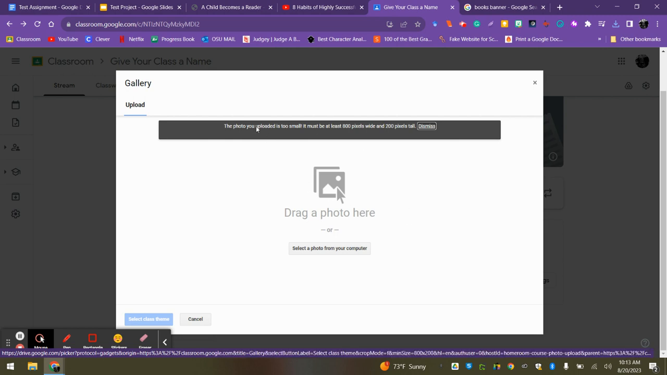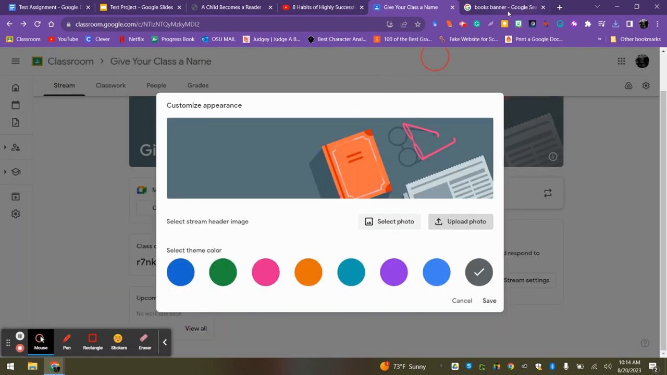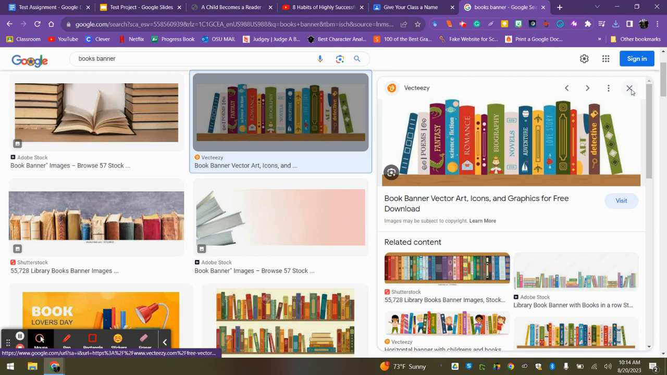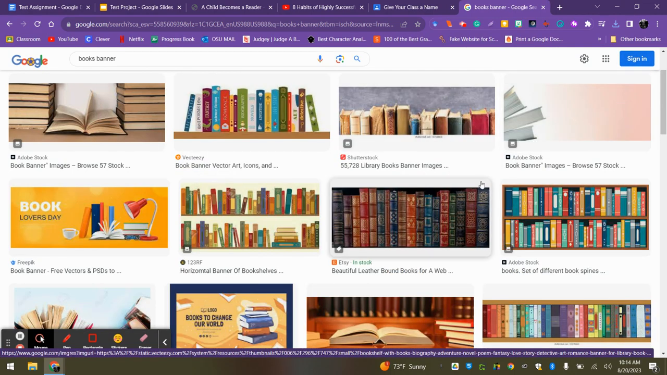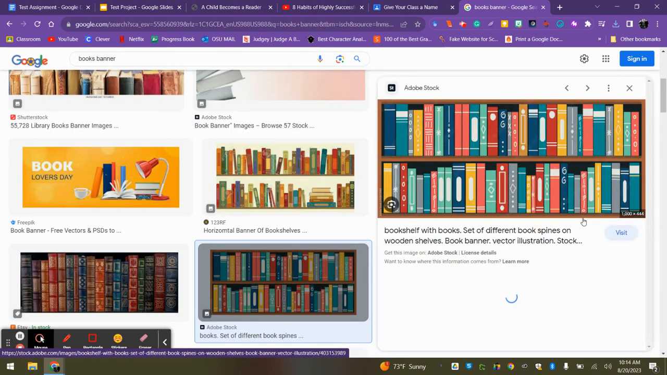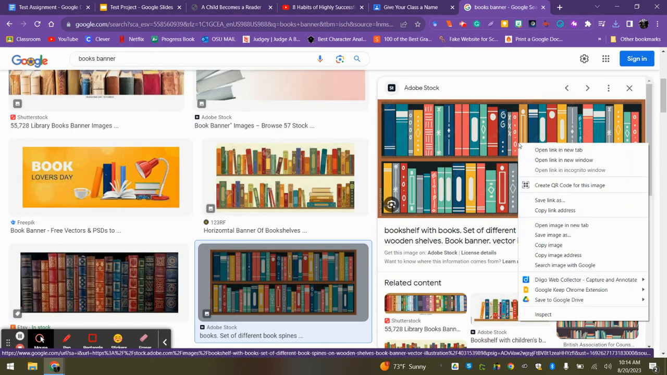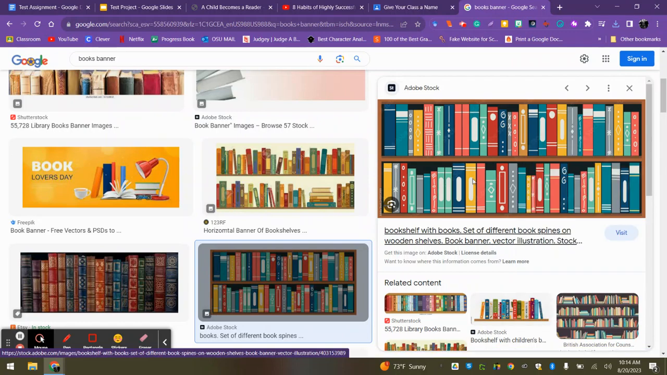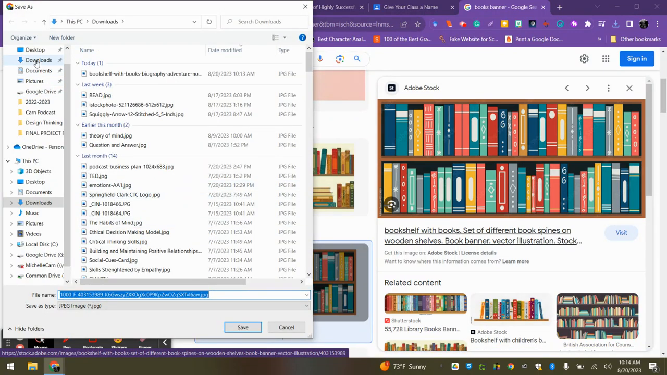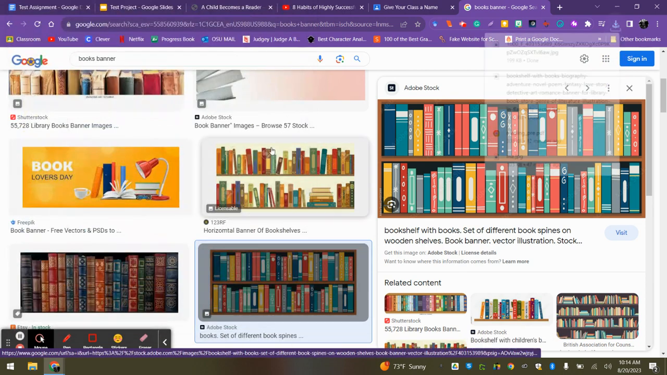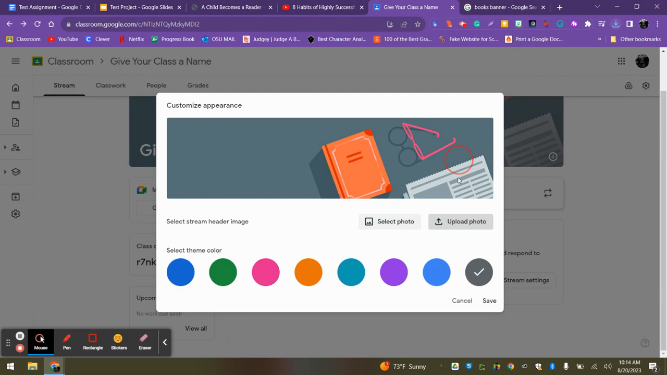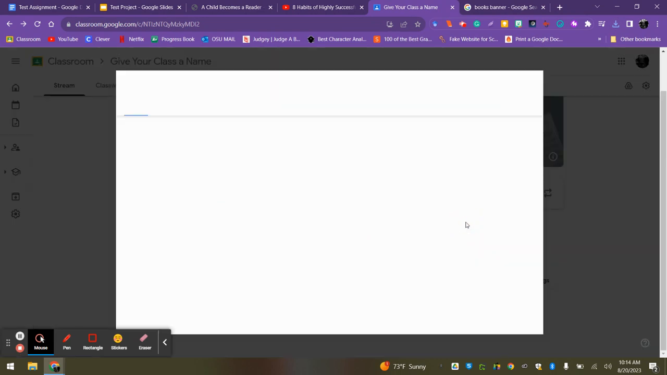Oh, this particular photo is too small. In that case, I'm going to cancel. Go back to my Google search and find a new one. That happens sometimes, and that's okay. So again, save image as. Just put it in my downloads. It's a JPEG, so I know it should work unless it's too small. Upload photo. Select photo.